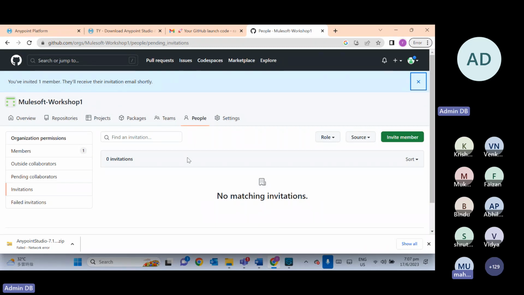I will show you how, once this organization is created, to add people in this organization. Whenever you work on a project, there will be a group of people, like 5-6 Mulesoft developers or 3-4 Mulesoft developers. Everyone should have access to this organization, so whatever code and repository they create will be within this organization.